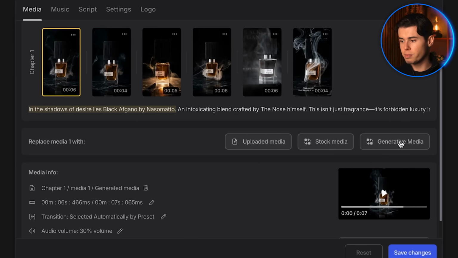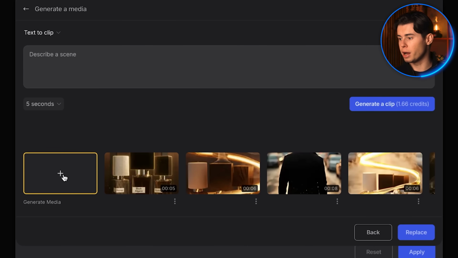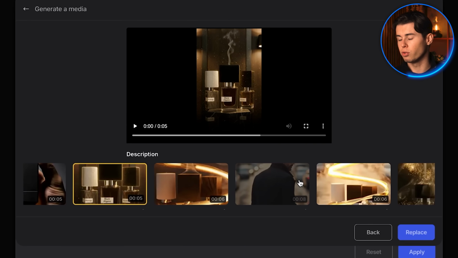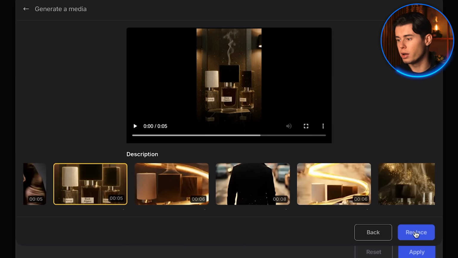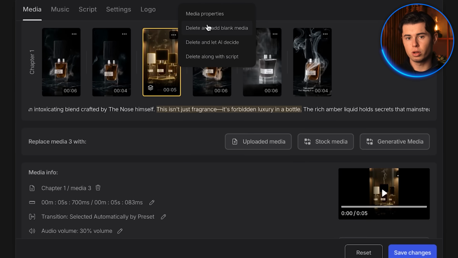I can click on generative media, and from there I can either pick one of the existing generative clips or create a brand new one. I can then choose whether I want to replace the first or second shot with it. You can also delete clips or add more if you want to expand the video. For me, this version looks good enough.